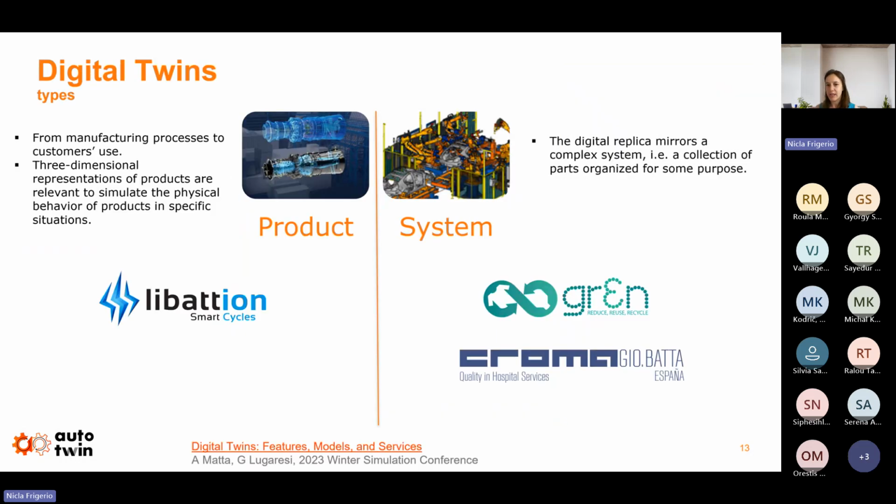And so what AutoTwin is actually developing is a digital twin of the product for Libatium. So we follow the product and we try to understand information coming from each individual product. Whereas for Green and for Chroma, we are making a digital replica of the system because the interest was more related to understanding the flows and understanding decisions related to dispatching rules, forecasting the behavior of the system rather than the behavior of the product.